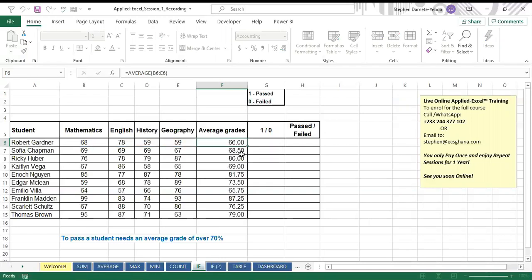Now, we are required to indicate whether they have passed or failed, just that. And the scheme says to pass, a student needs an average grade of over 70. It means even if you get 70, you don't pass. You need to get above 70. So it means that we need to make a test statement about each of the grades, so that if the person gets above 70, the person passes. Otherwise, the person fails.